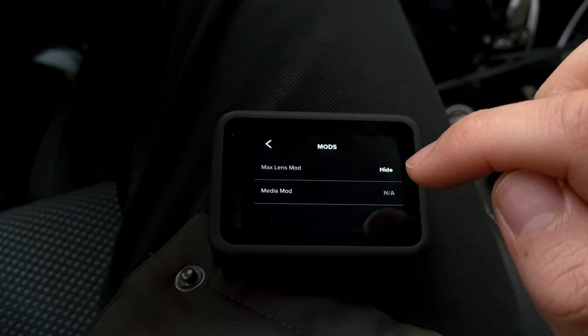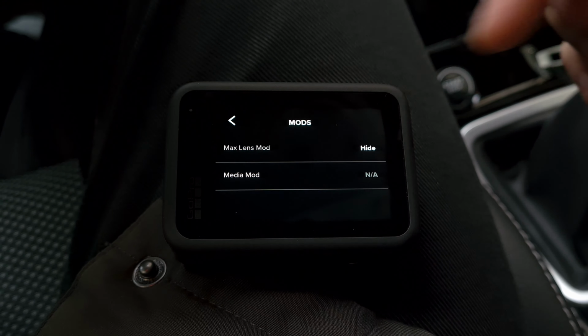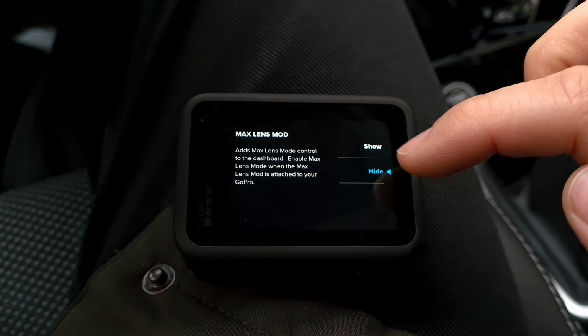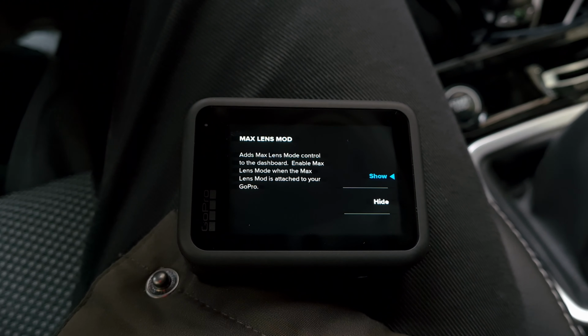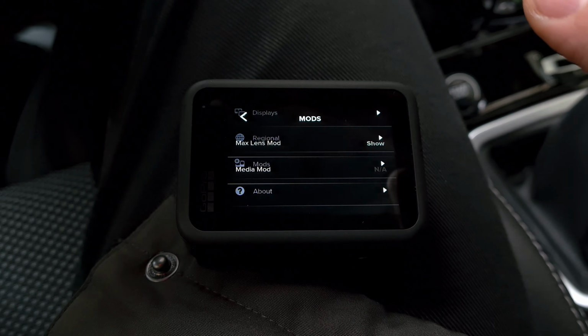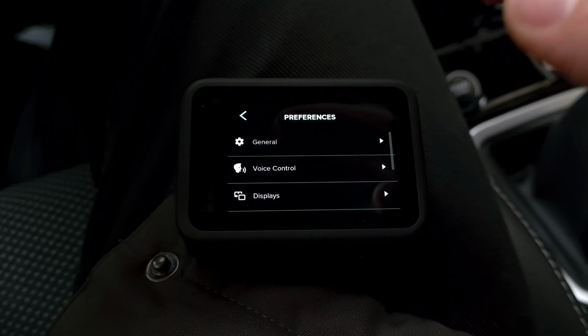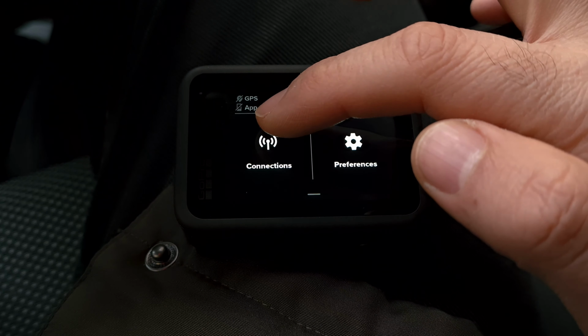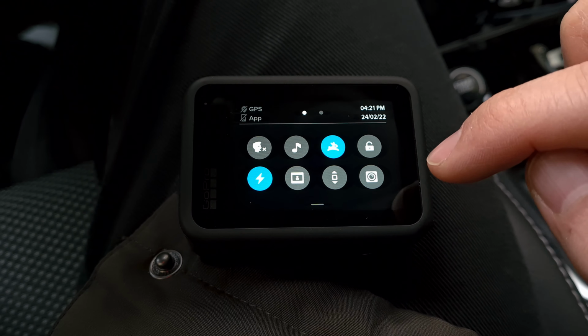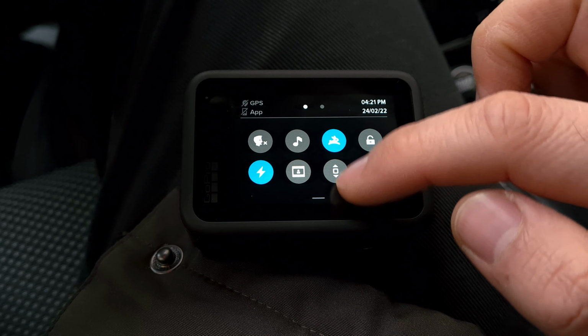Tap on that mods, and max lens mode is set to hide, so tap on that one and set it to show. Okay, now swipe down and back, swipe down, back, and to the right. Okay, and here we have the max lens mode, and let's get out from here first.